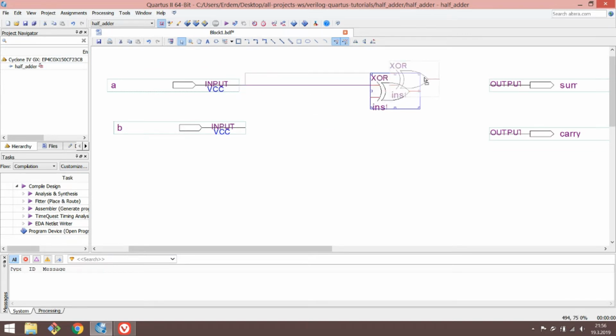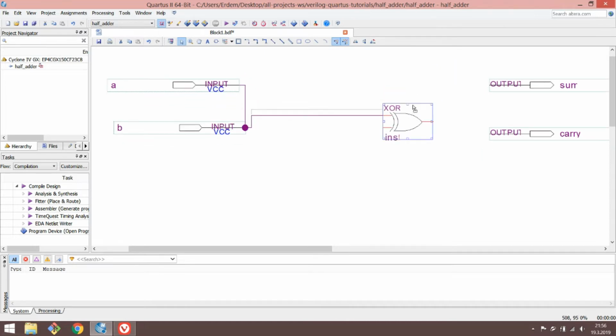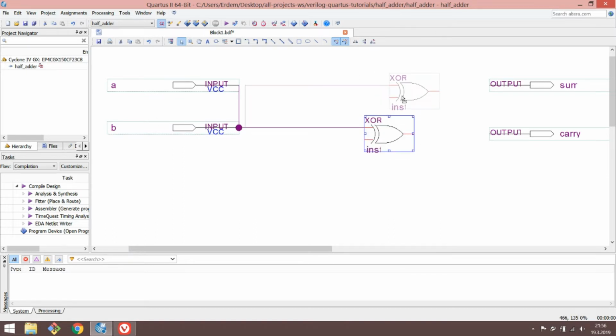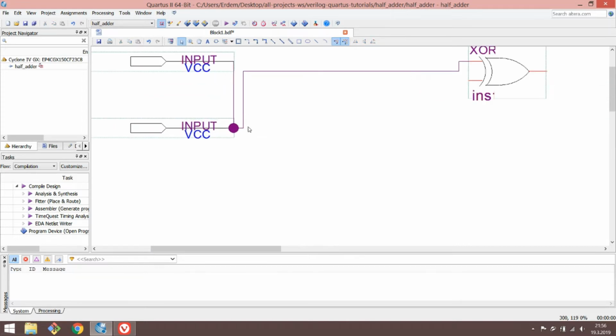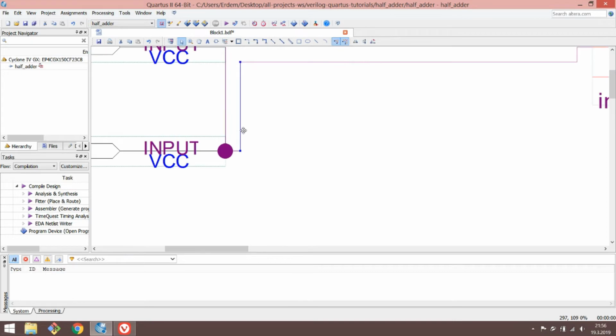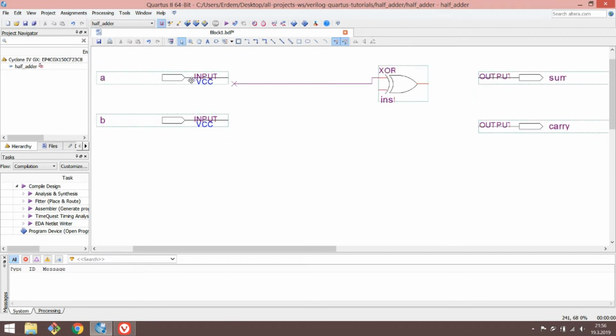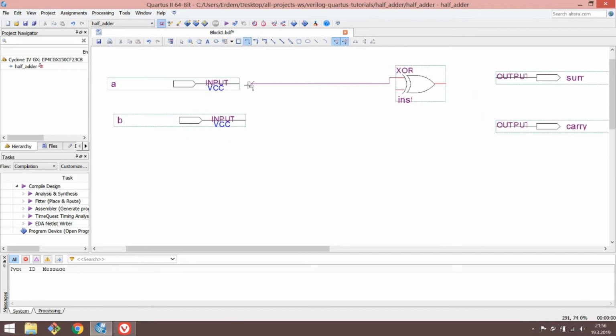You can verify it by just dragging the gate up and down. One bug is here: as I move the XOR gate, the wire connecting A to the XOR gate just unified with the pin, unified with the node of B. So I need to delete that. To do that, I'm just zooming in and clicking the wires, and then I click the delete button.